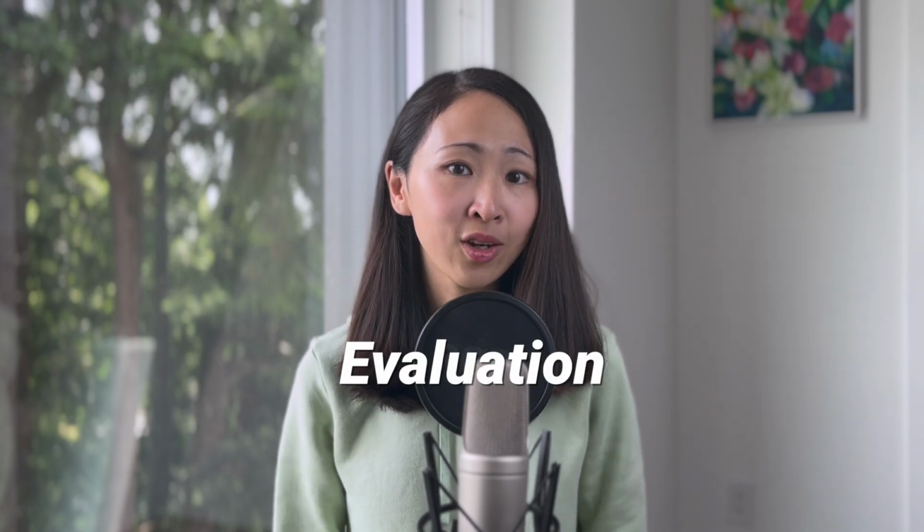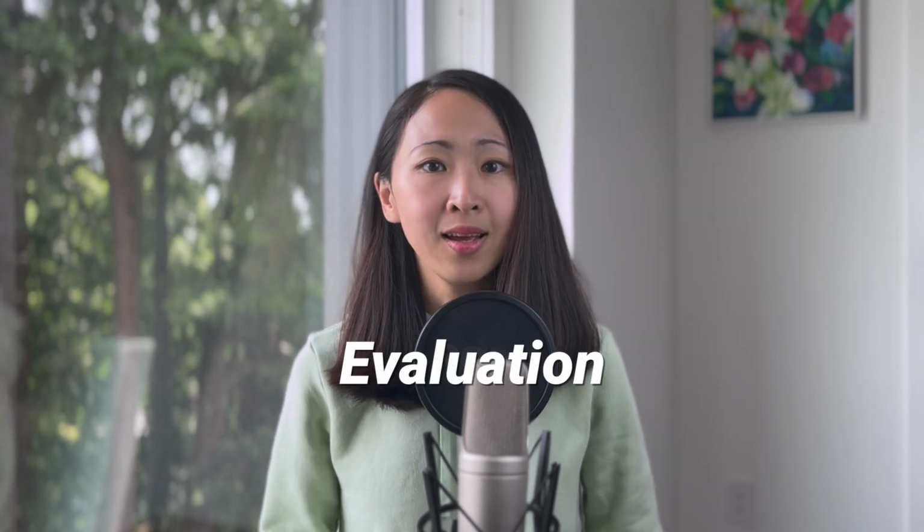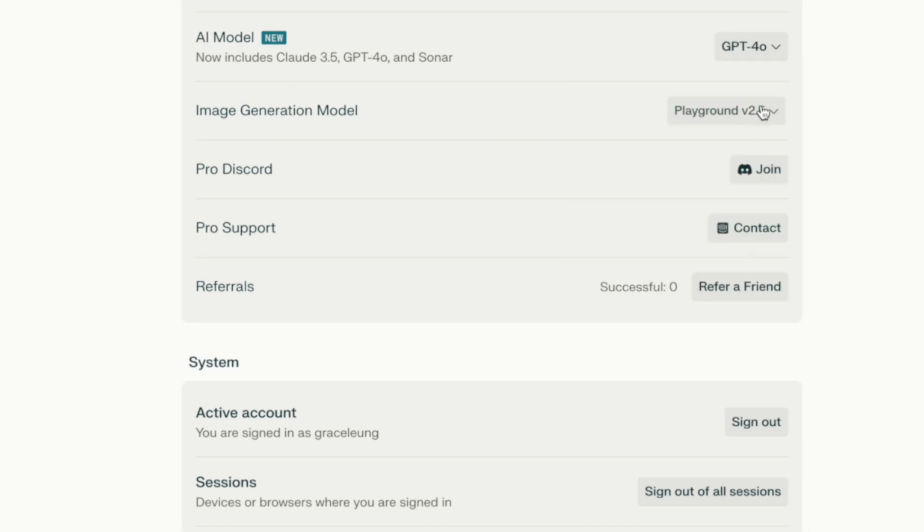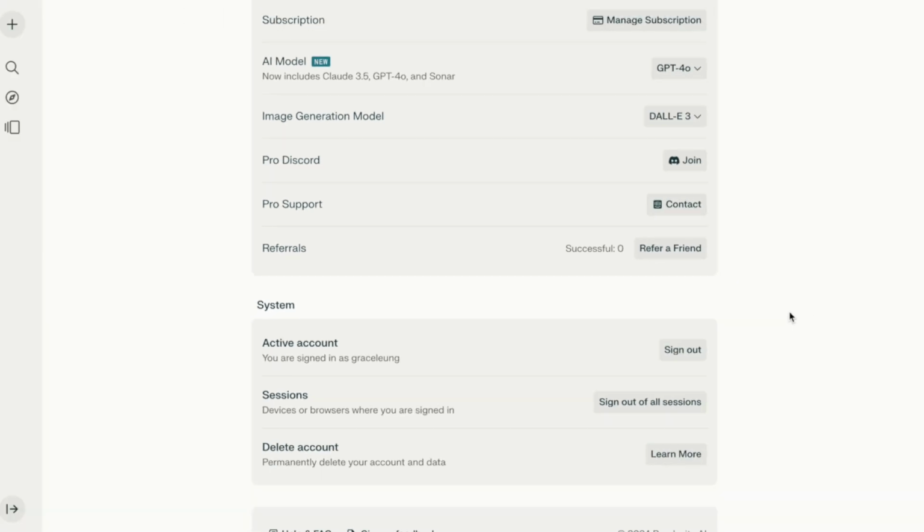Now, here comes the most exciting part. In order to have the most accurate apples-to-apples comparison, I'm gonna change my Perplexity setting to use the ChatGPT-4 and DALL-E by default. So to make sure they use the same model to generate the response with the same prompts. But for some areas, I may also switch to other models based on the tasks.